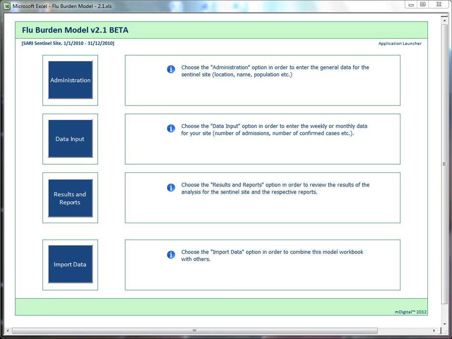Finally, the last option available within the launcher is the import data. With this option, the user will be able to import data from another worksheet application. In more detail, the user will be able to combine two workbooks from sites of the same type, for example, SARI, from different regions. The resulting workbook will contain the combined data, and the results will show the aggregates for the two sites.